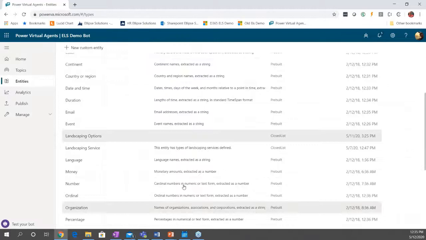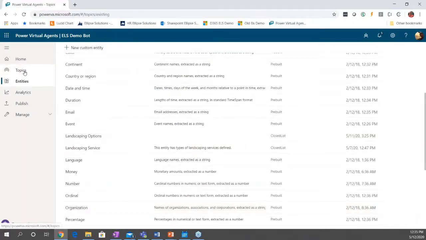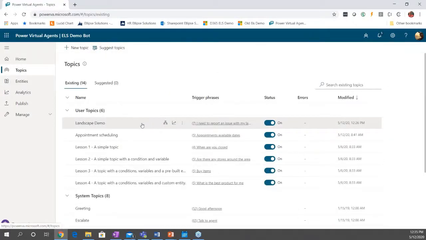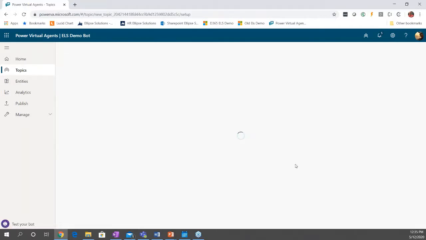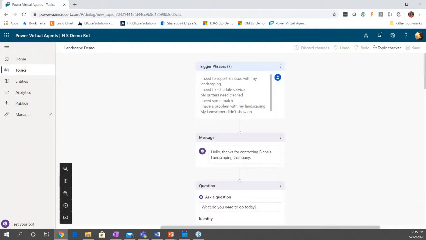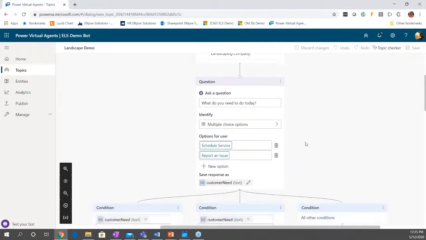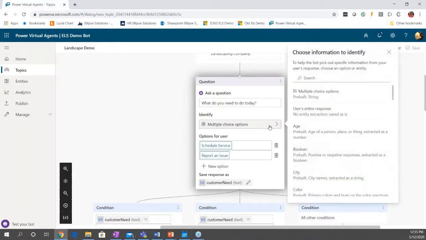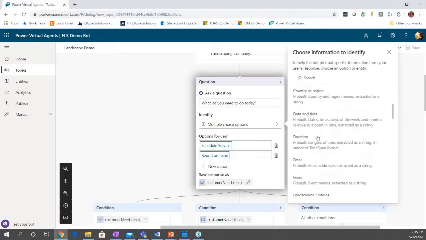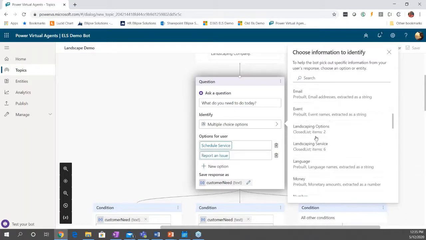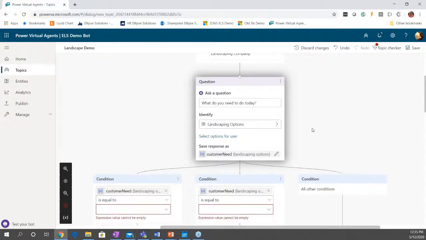These come in useful because they allow you to do something called slot filling. Slot filling is a feature that allows the bot to skip questions if it already has the answer. So if we go back here and I change this from the out of the box multiple choice option, and I come down here and select my landscape options.